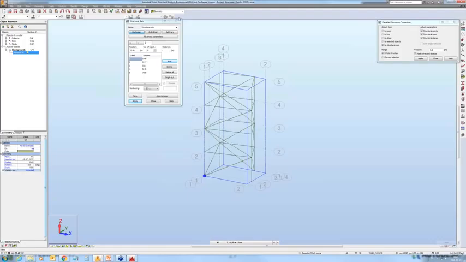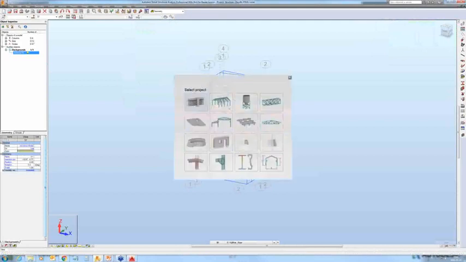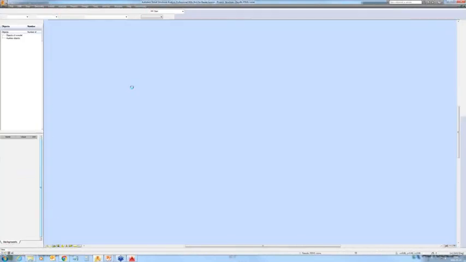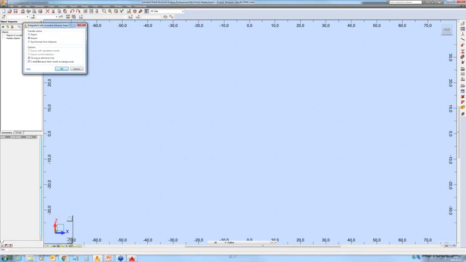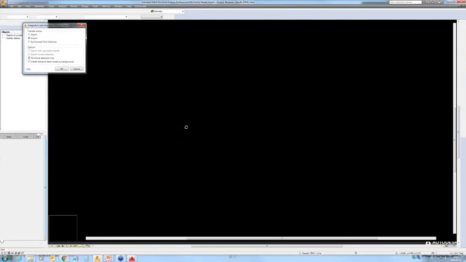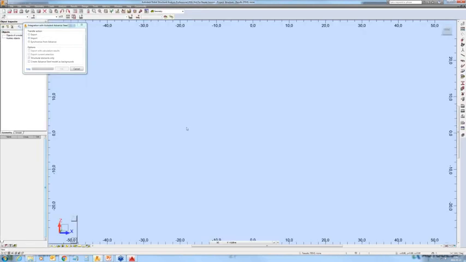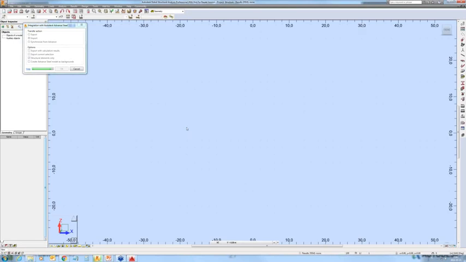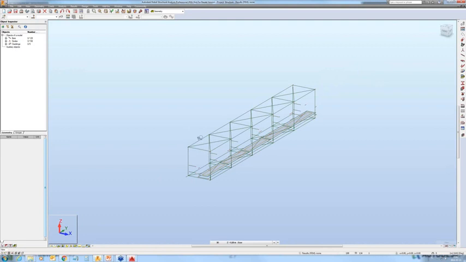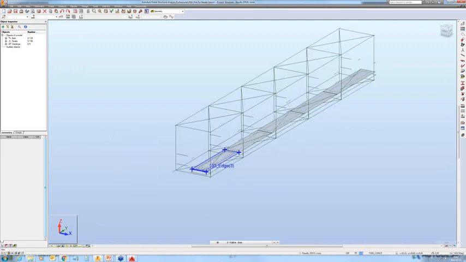I will go to Robot, start a new project again, import, and I would like to focus your attention that I have the structural elements only marked, and you will see that not the entire model was transferred. Okay, you can see that I'm missing diagonals, but the gratings are transferred as claddings.